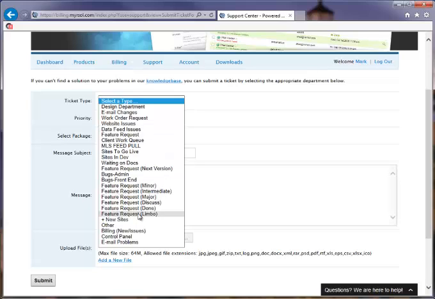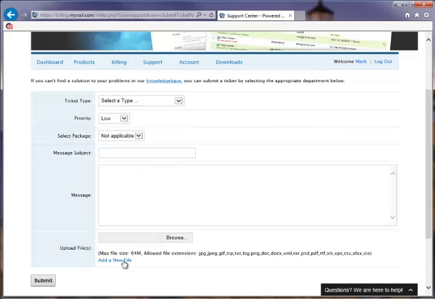If it's a feature request, you'd put it based on where you think it would fit. We might move it depending on where we're at on the features. If it's a bug for the front end or the back end of the site, you can select that, and billing issues, etc. And then you just fill it in and submit it. You can also attach images by clicking here, attach an image.